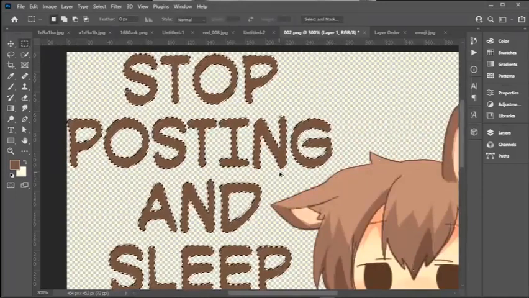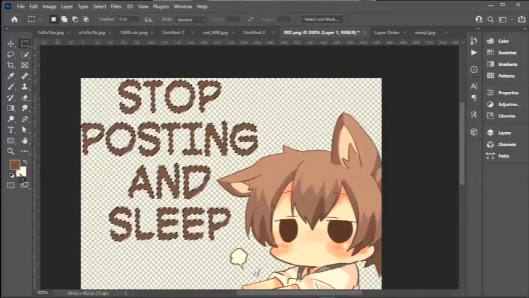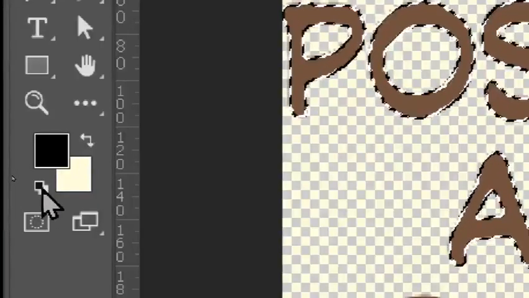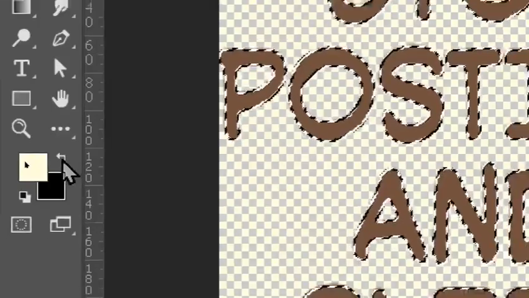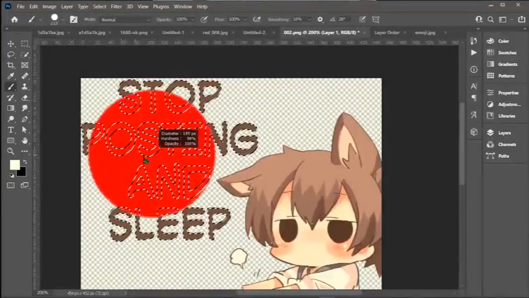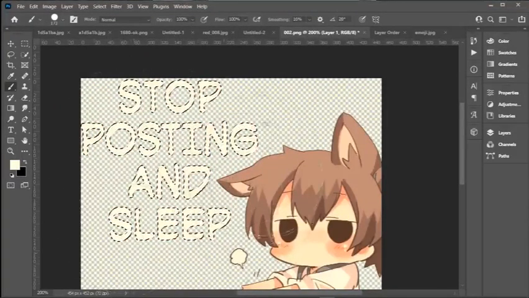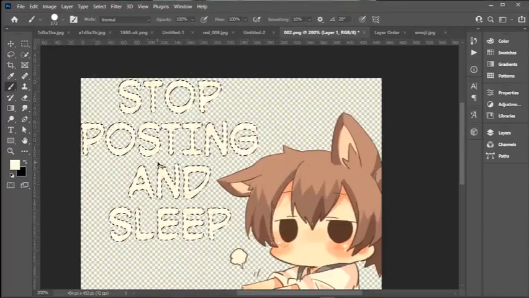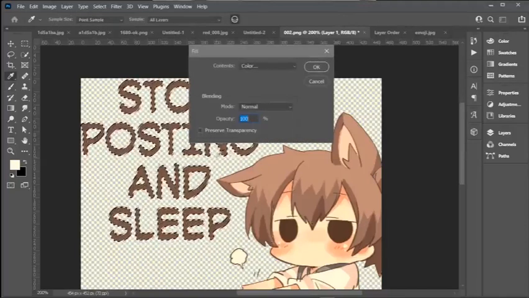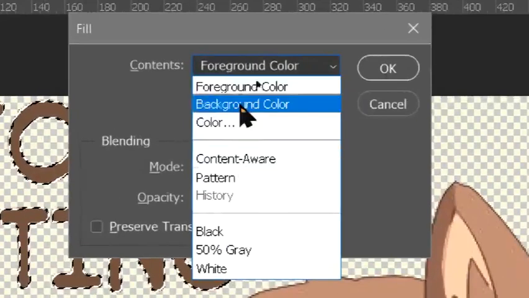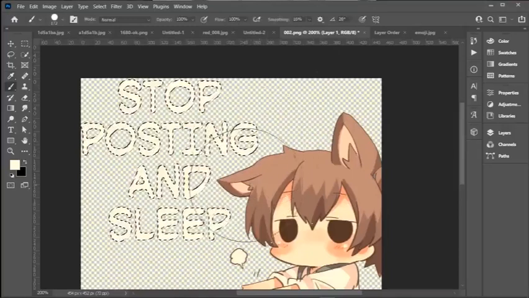Now we have the font selected, and we simply want to change the color of this font. Press D on your keyboard, or simply use this icon, and switch it by pressing X, or this one here. Hold down Alt and the right mouse button to change the size of the brush tool, and you can simply change the color. Of course you can also do another technique by pressing Shift and F5. Select the color, and this time the foreground color, and click on OK. As you can see, both of them work.